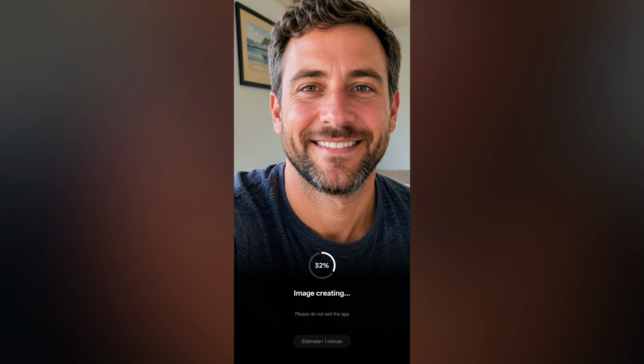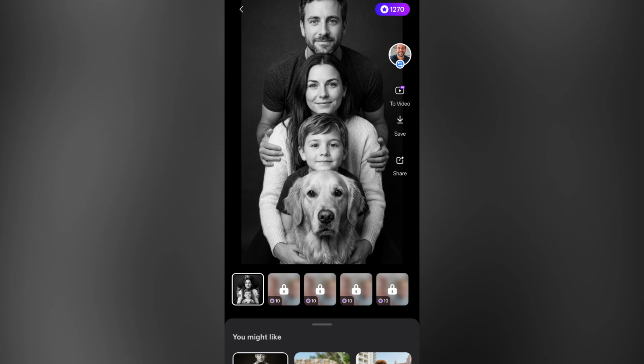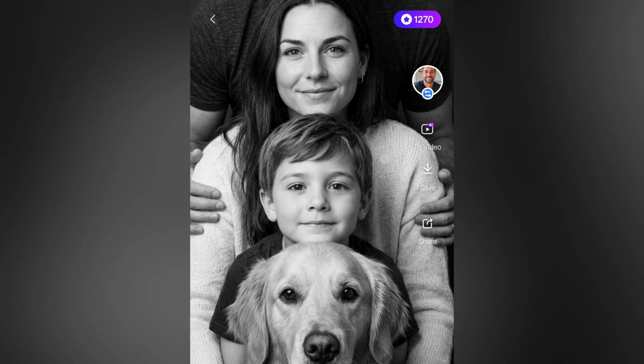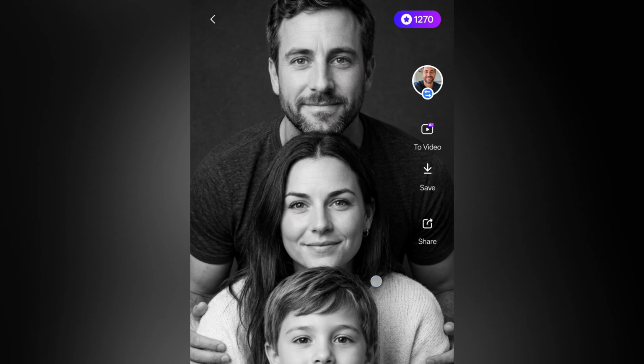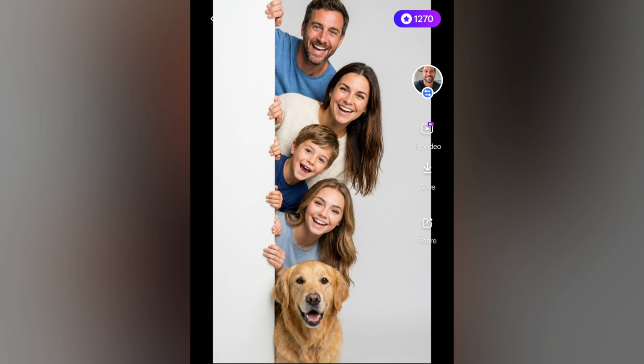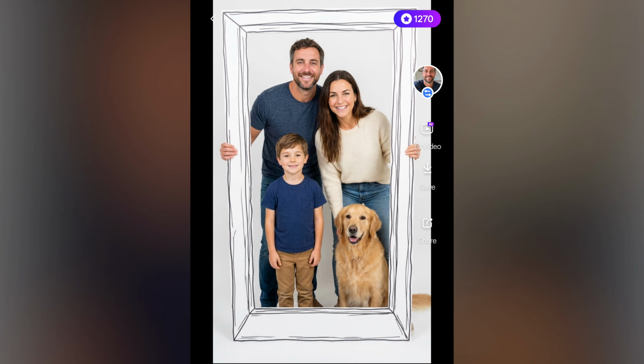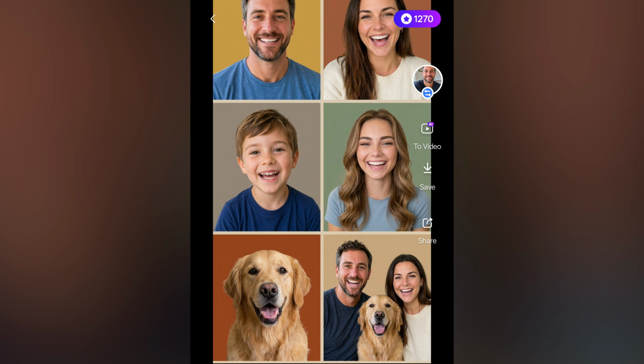It will automatically start creating the image for you. After a few seconds, we have this cool family photo. The face consistency is very well maintained, looking awesome. Here are other examples when applying other templates. Whether you like cool style or warm style, the app can handle it all.